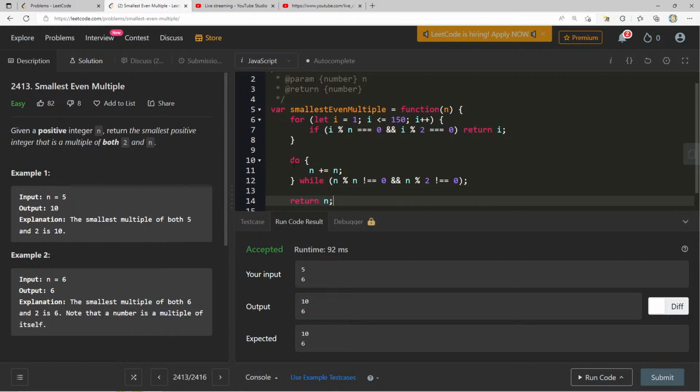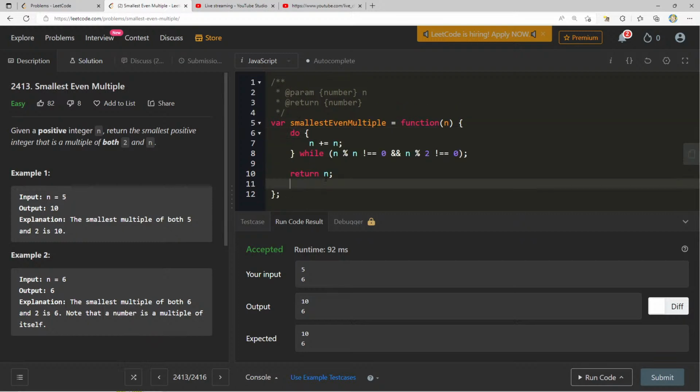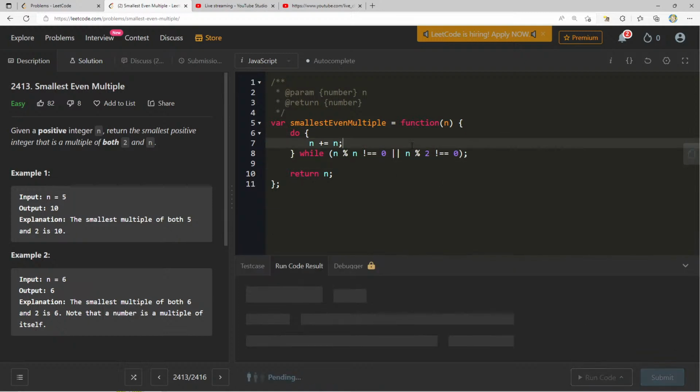Actually, I want to see if this works. I haven't worked with a do while loop in a long time. Because here, I want to do this while 5 modulo 5 is not equal to 0, but that is 5 modulo 2 is not equal to 0, so then we'll keep doing this. Or actually, this should be an or, right? Then we get to 10. 10 modulo 10 is equal to 0, so that's false. 10 modulo 2 is equal to 0, so that's false, so we return 10. So will this work?